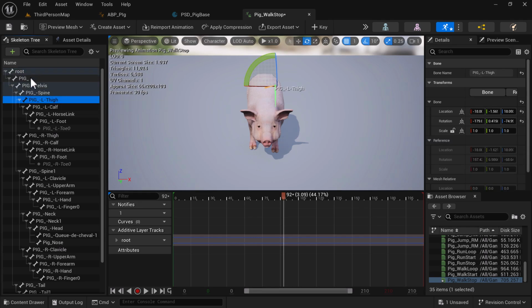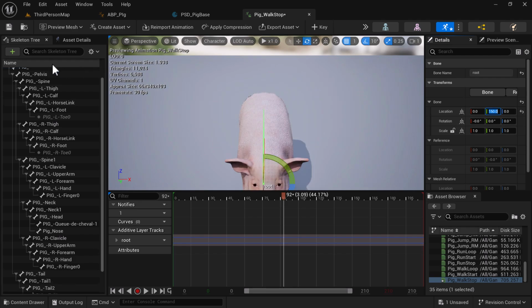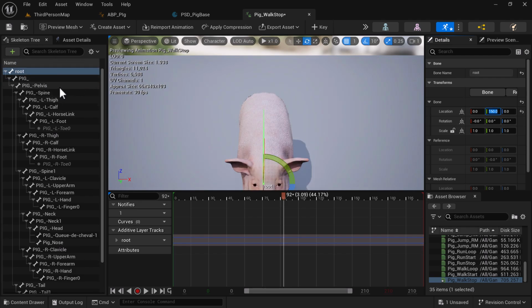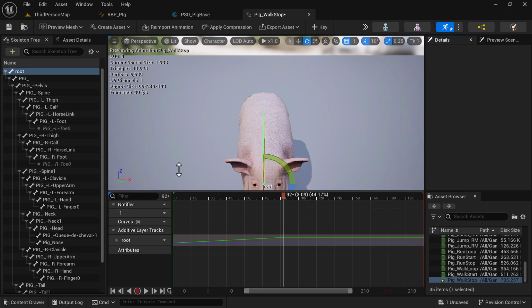And then we're going to click away over here, click on the root. And then right here, we're going to do half of that because this is the walk stop. So 150. And hit enter. And then we're going to hit the keyframe. Okay. Hit save, and you're all set.